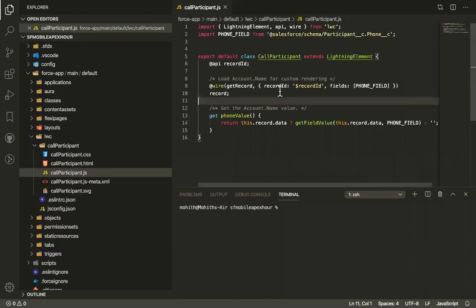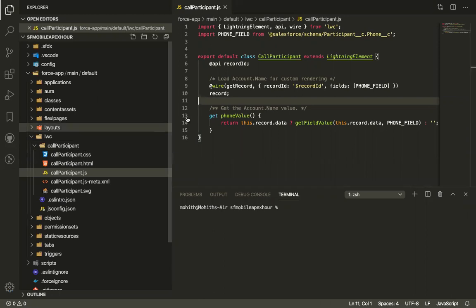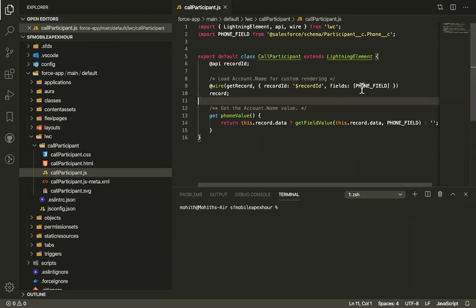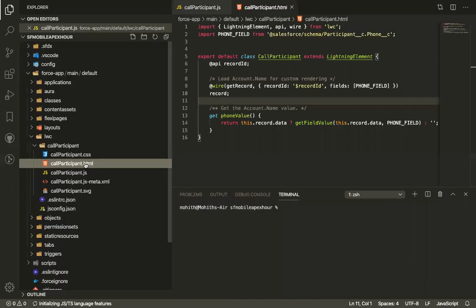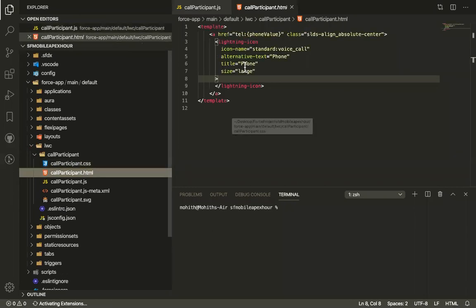So it is used to call participants. That's why I call it participant. So you have a phone field. What this is doing is, on the load of the record, it takes the phone number from the phone number text field. There's a phone number text field on the participant. It's a component that gives you a link to start a call. So basically it uses an href tag just to initiate the call. And I want this component only to be available for mobile form factor.